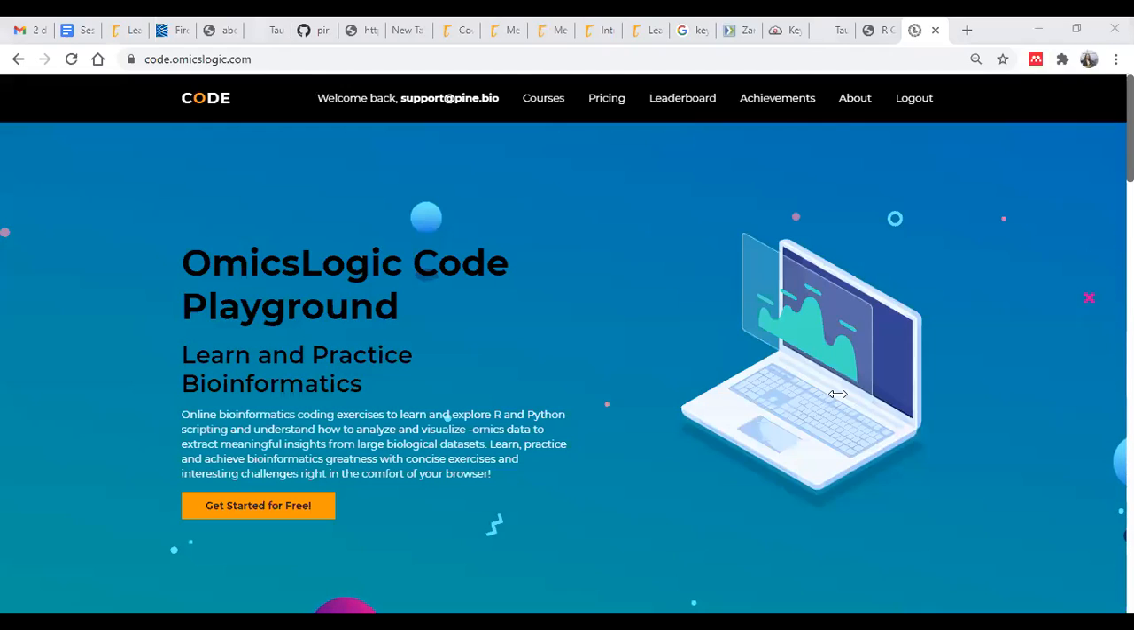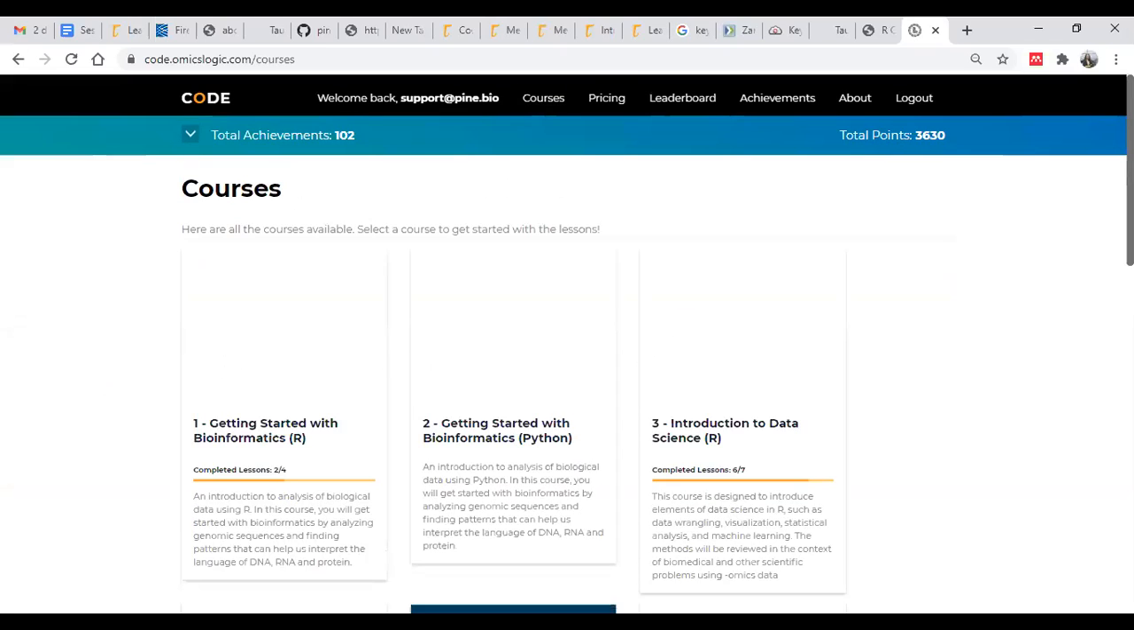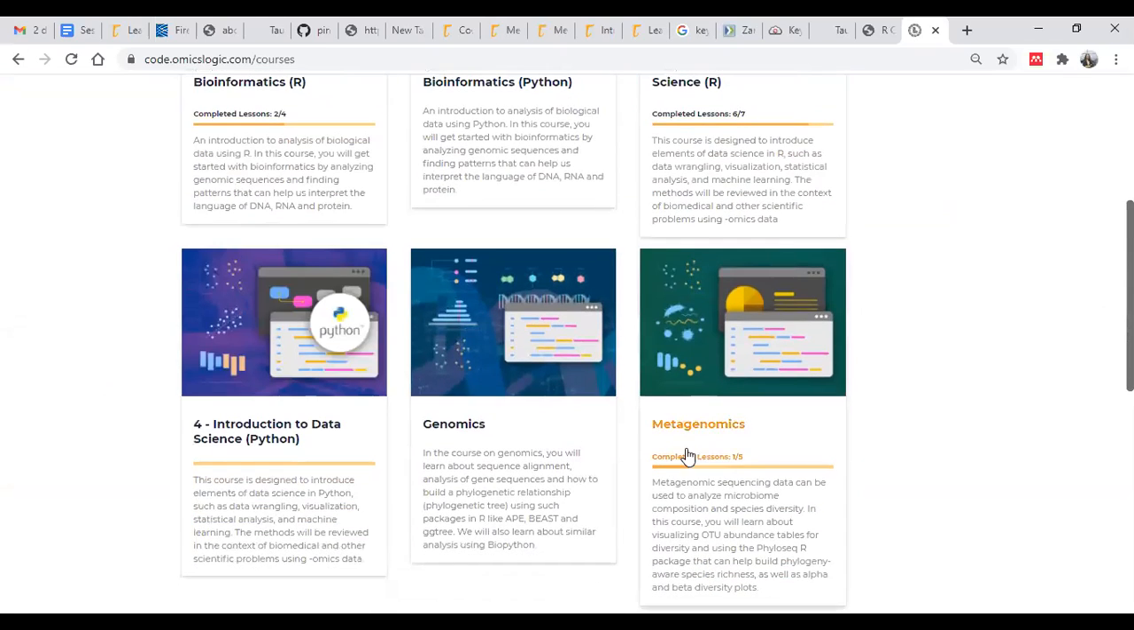So are you able to log into this platform? How many of you are able to log into the Codeomics Logic platform? If you log in, go to the courses, and here just go to this lesson, that is metagenomics.